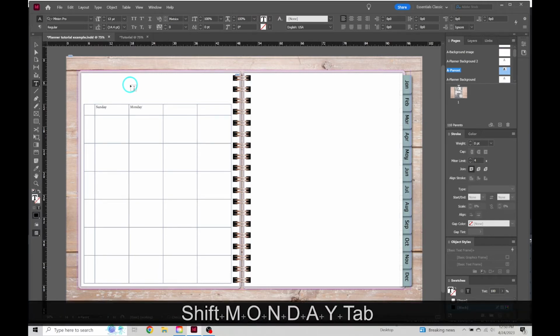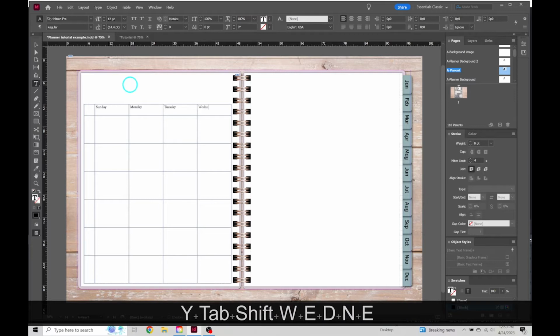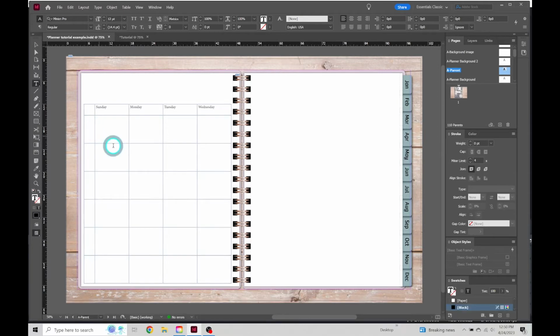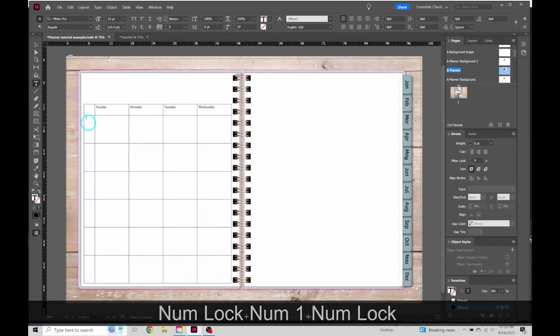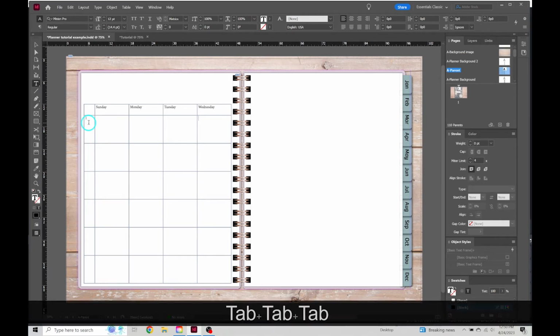Monday, Tuesday, Wednesday. And now over here, what I wanted to do is add numbers for the week. I'm just gonna have numbers. You could do week 1, week 2, but I'm just gonna add in 1. Now if you tab here, tab goes from left to right, so you'd have to tab all the way over and it will bring it back down here.